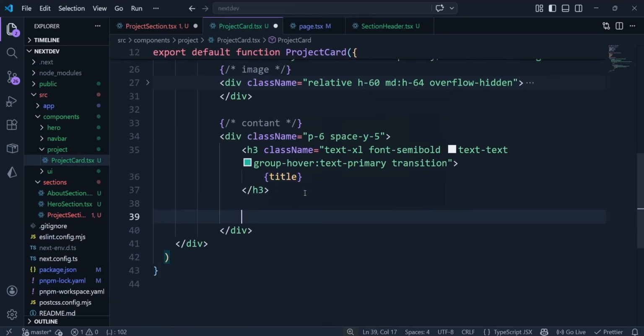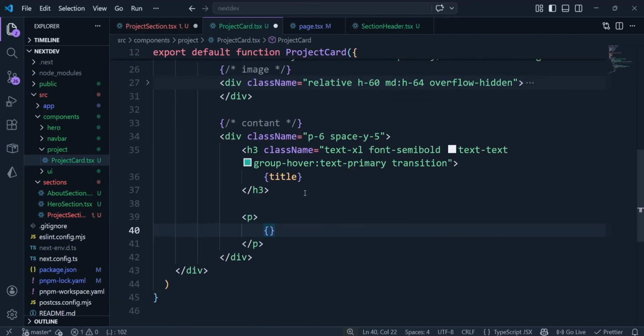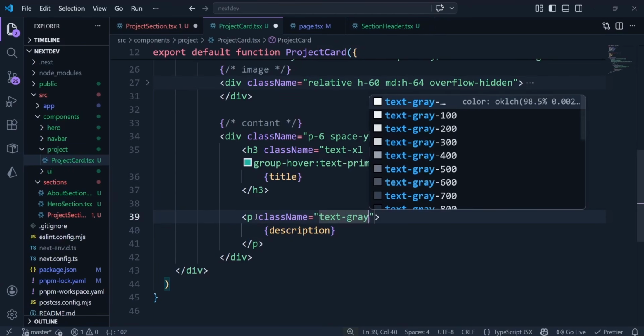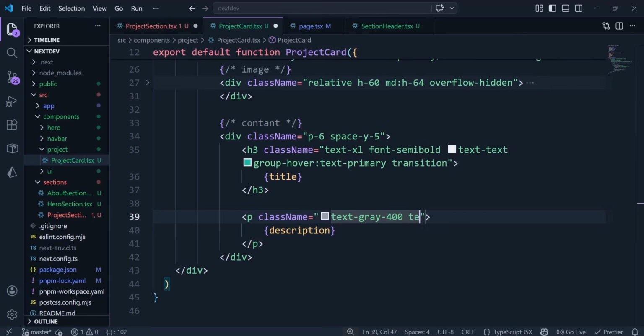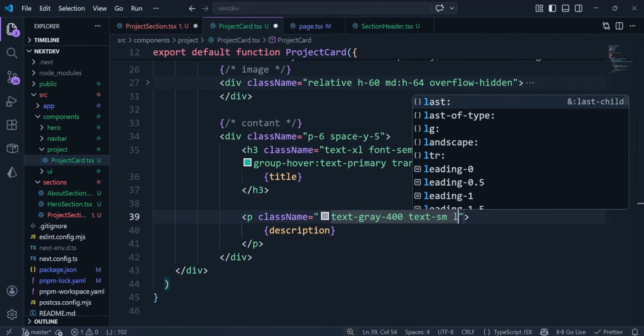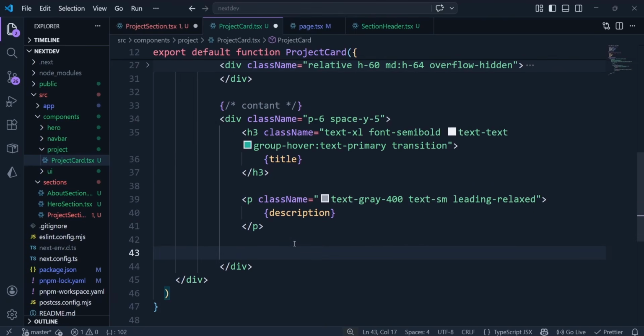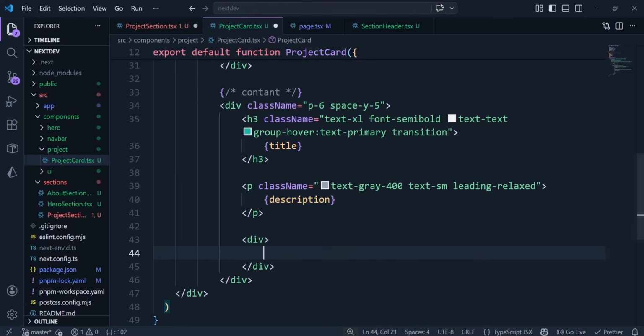And then after that, we're going to output a paragraph tag, which is going to output the description. We'll give this paragraph tag a Tailwind class of text gray 400, text size of sm, and a leading of relaxed. And then after this paragraph tag, I have to output the tags. So for the tags, we're going to create a div.